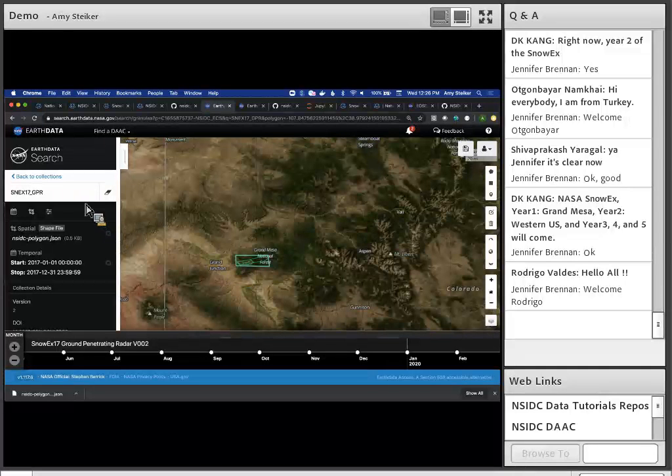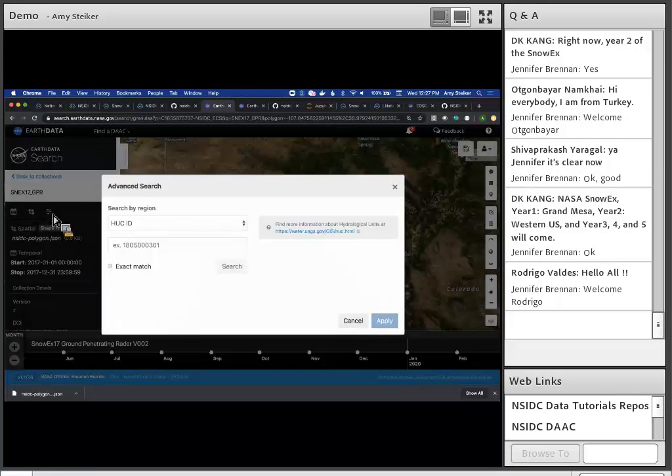Another thing I want to point out that's a newer feature, next to the spatial icon, again under the main search bar, is this advanced search feature. This is where you can search by U.S. Geological Survey hydrologic unit codes, or HUC IDs. So this may be of interest to the snow hydrologists joining today who may use these codes or these watershed boundaries in your research application. So that's yet another way to search by area of interest.